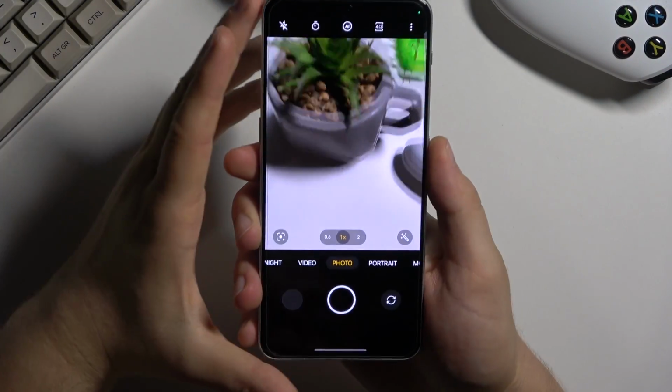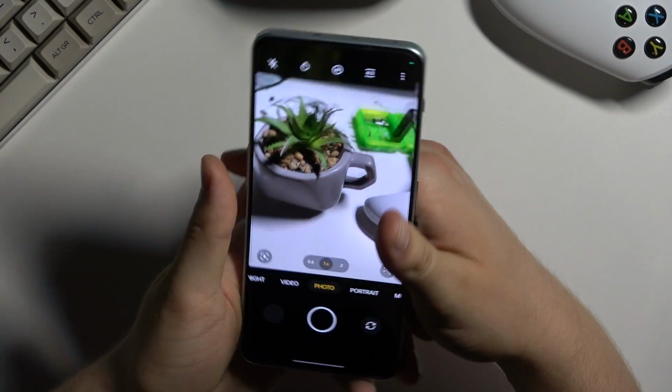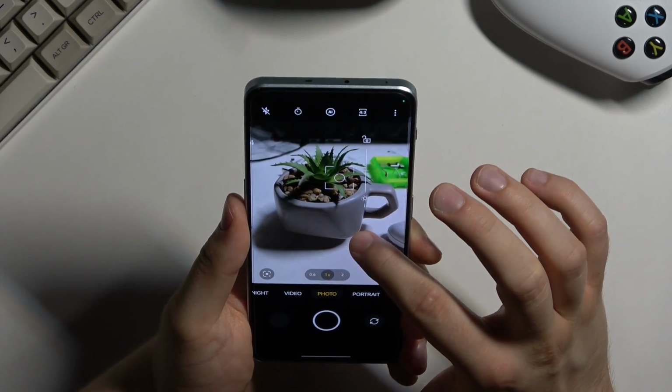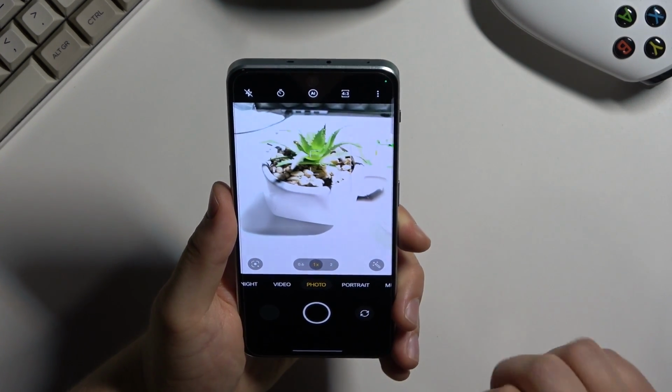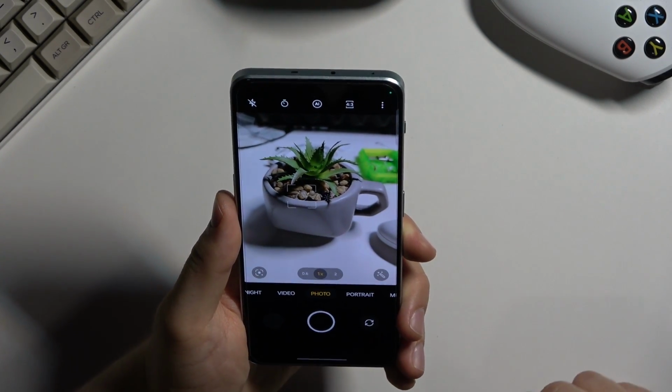So we are going to start from this standard photo mode, and right here when you want to adjust the brightness level, take a look. You can just click on the screen once and then move this sun icon up and down to decrease or increase the brightness level. You can also click once to adjust the brightness level automatically.